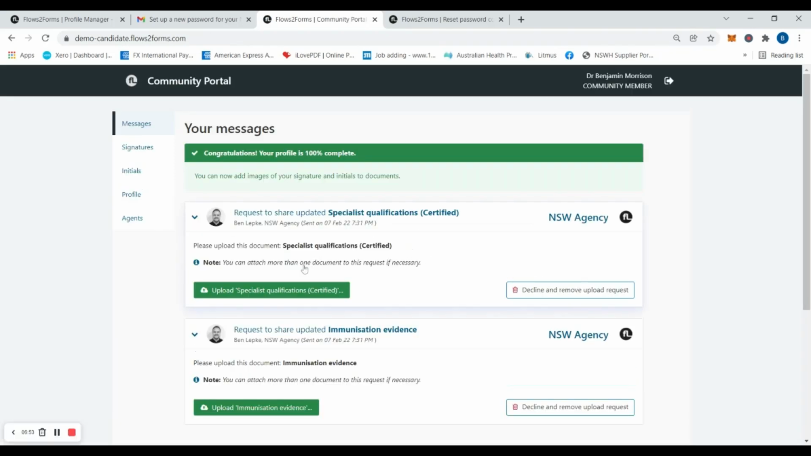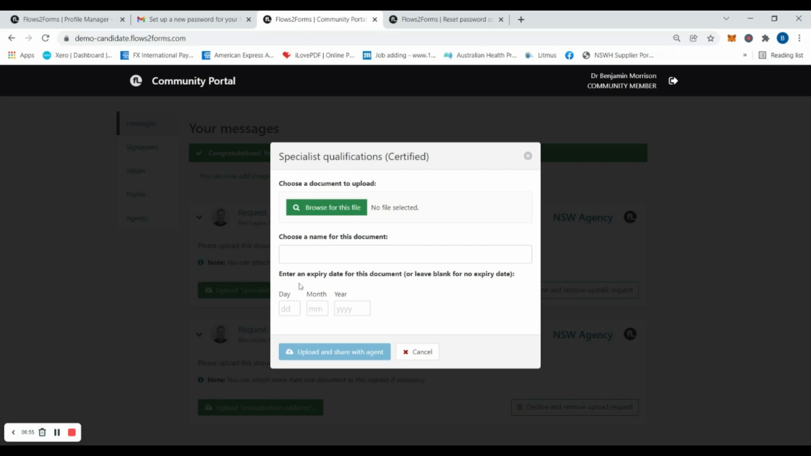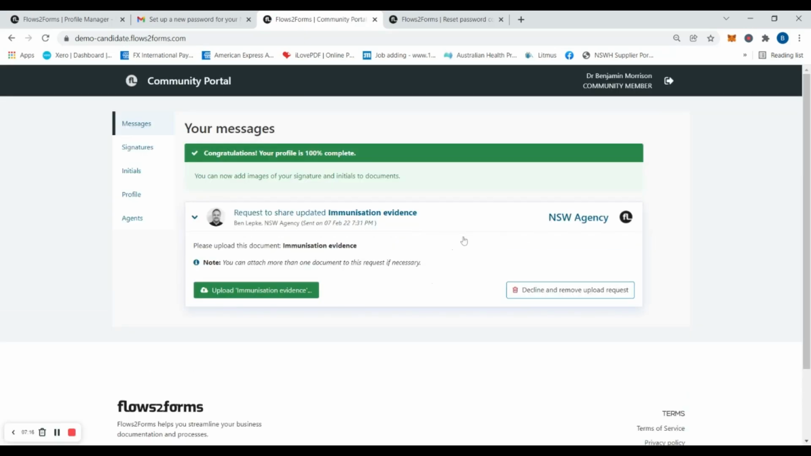Same again. Browse file. This upload document will accept Word documentation, TIFFs, JPEGs, Excel spreadsheets, PDFs, and a number of other formats, essentially reducing the amount of barriers that the candidate has to send documentation. It also has an upload limit of 10 megabytes, further increasing the ability of the candidates to send you documentation, to ensure that there are fewer barriers.